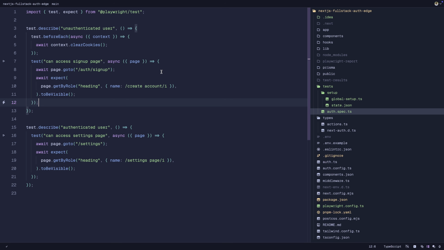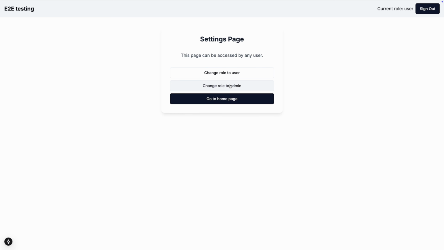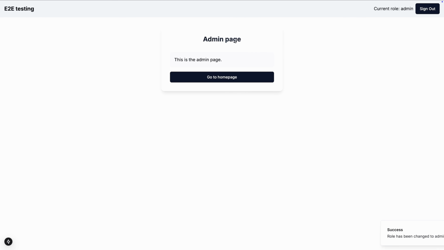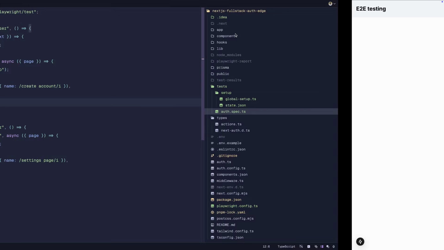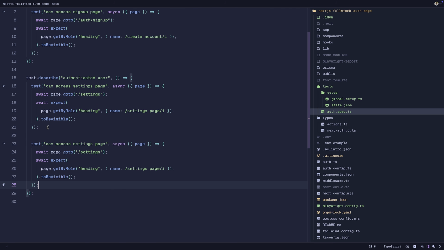Remember in the beginning, I told you that our app has this feature that if your role is admin, you can access this admin page also. That means if I come here and change my role to admin, I can now access the admin page, as you can see. Let's see how we can test something like this. Within this authenticated user describe block, I'm going to add another test. Let's say that only admin can access the admin page. And here we need to go to this, let's say, admin page.